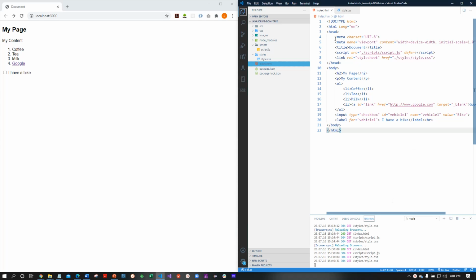So I have my code on the right here, and the page it generates on the left. As you can see, I have the HTML tag at the beginning, the root element of all HTML, and then two child elements, head and body. In the head is meta information, information about the page, and then the title of the document, the script, which brings in JavaScript, and the style sheet here.